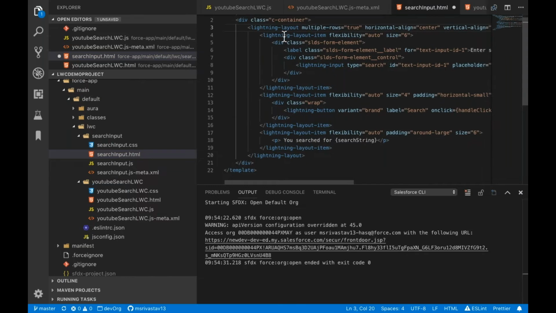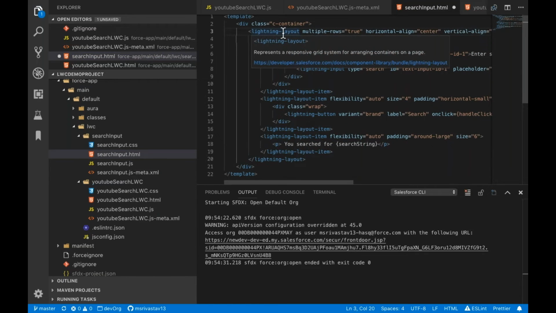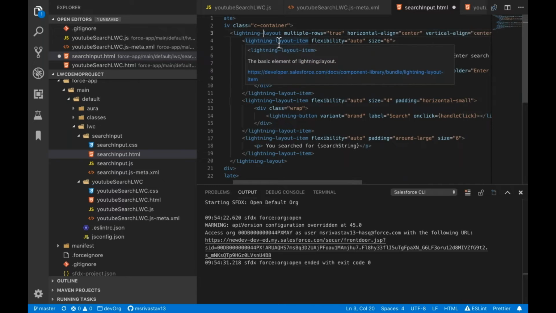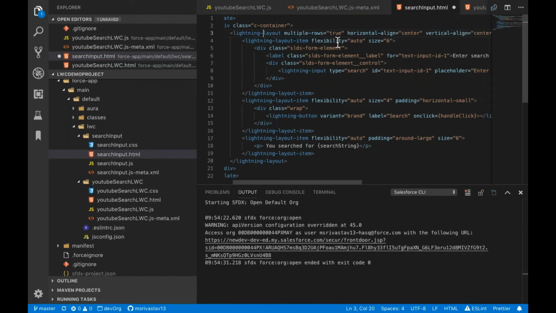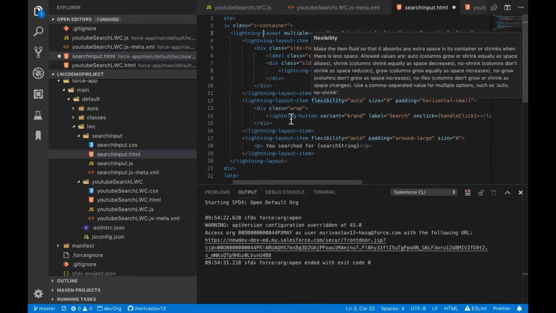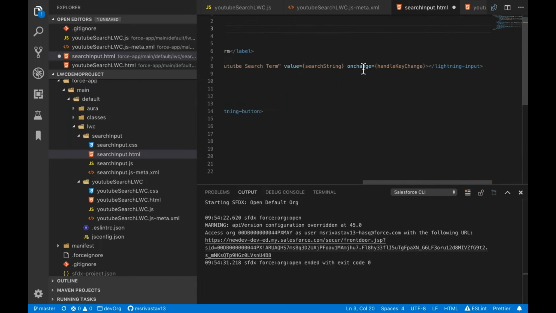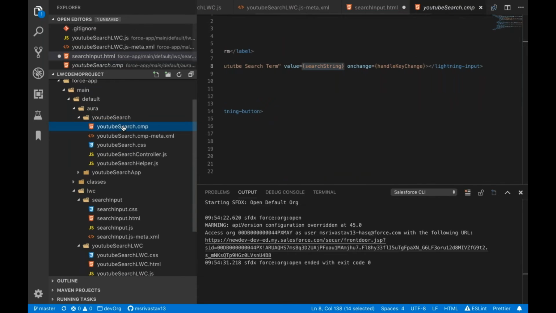So the colon actually disappeared into a dash, and then everything like the lighting layout item, right? The colon disappeared. What else? So lighting input, again, the colon disappeared. And look at these bindings, right? It was not like this before in the aura. So let's look at how it looks in the aura.